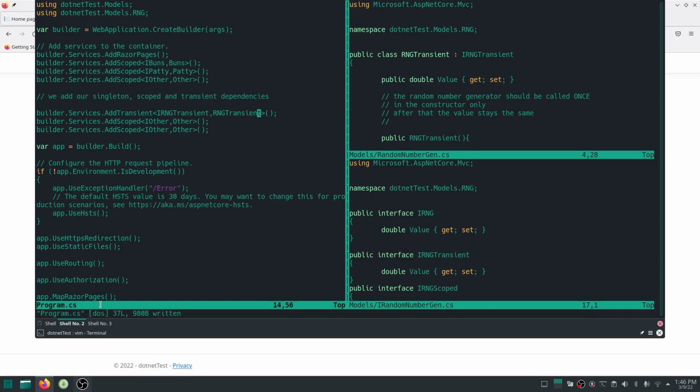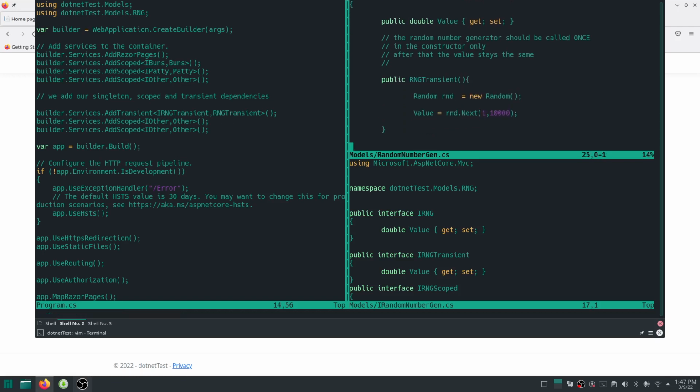Okay, so I'll save this. If you take a look here, my IRNG transient is the interface, so the interface comes first. After that comes the class, and this is the RNG transient class. Remember how it works? It will only generate a random number in the constructor, so it will only generate the random number once you make the object, so to speak, or declare the object.